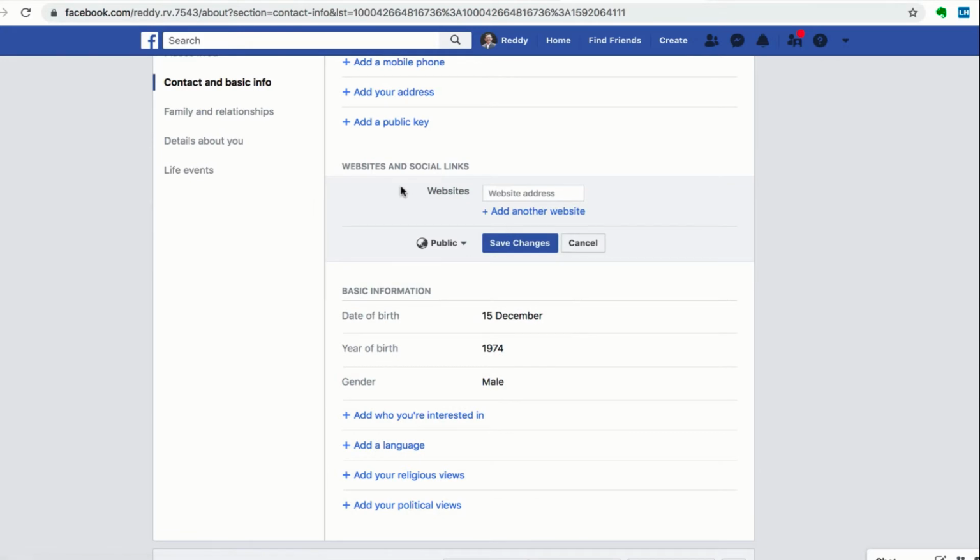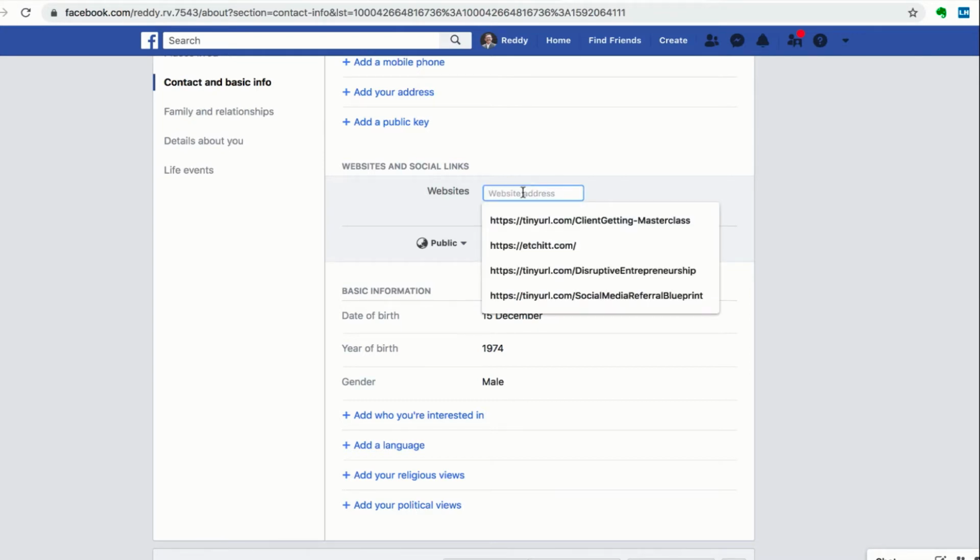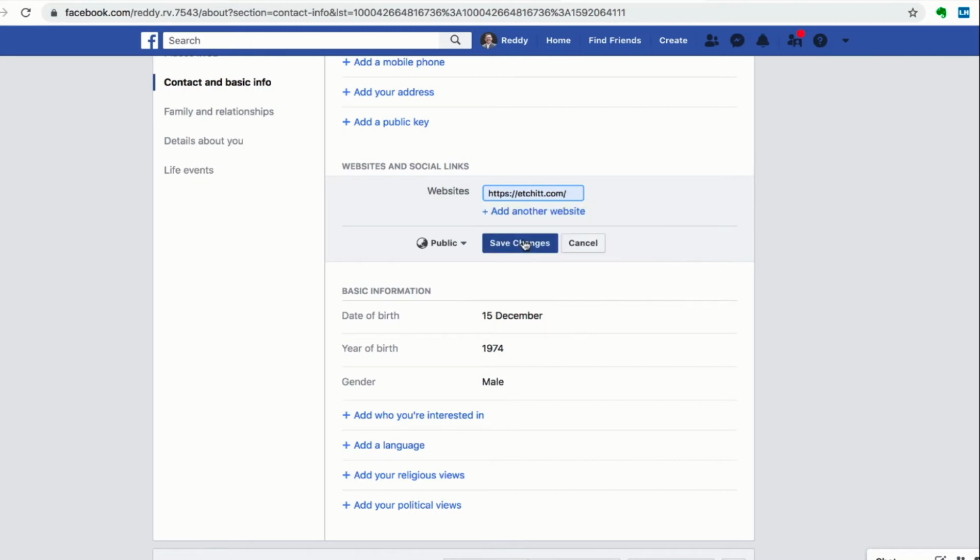So that way it will make it more attractive to your potential client. So you could add your company website or your personal website that you have. So this is important. So add a website, and you could add any more websites. If you have more than one, then maybe you have a personal one as well as another one is the company one, then you could add that as well. But make sure it's public and you save changes.